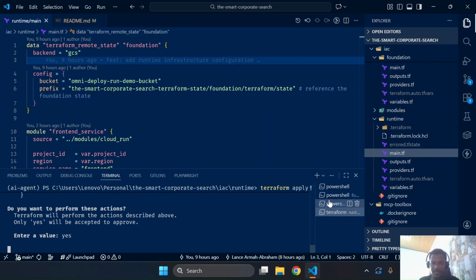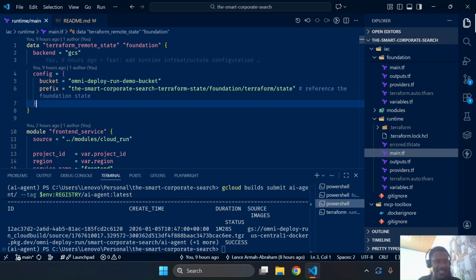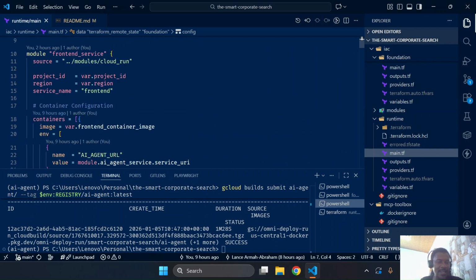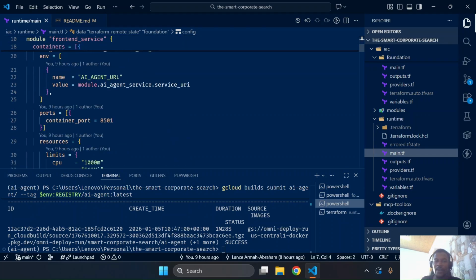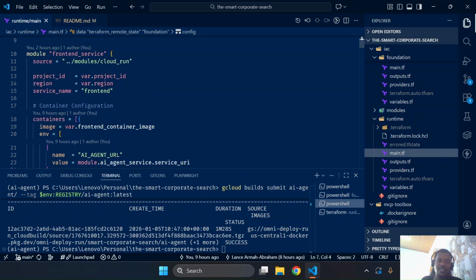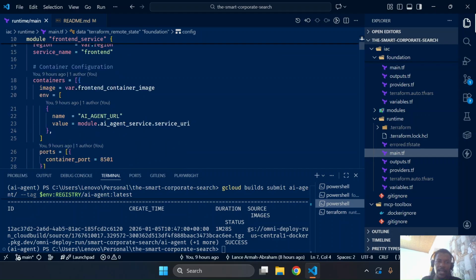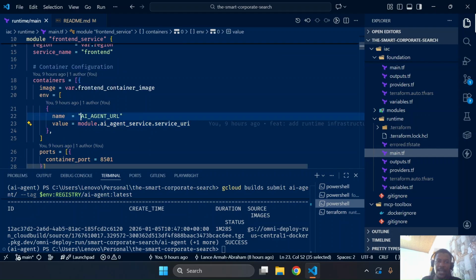So I'll go ahead to say yes. I will also switch terminal and leave it to run, and then we will look at it. Mostly it's Cloud Run services. So we have the front end service, the service name, and a container that we pass into it. It will depend upon the AI agent service, right? Because it needs the AI agent URL. So it will wait for the AI agent service to be deployed before the front end is deployed. Normally, the MCP toolbox will be deployed first because the AI agent also needs the MCP toolbox URL. So the MCP toolbox service will be deployed first, followed by this one.